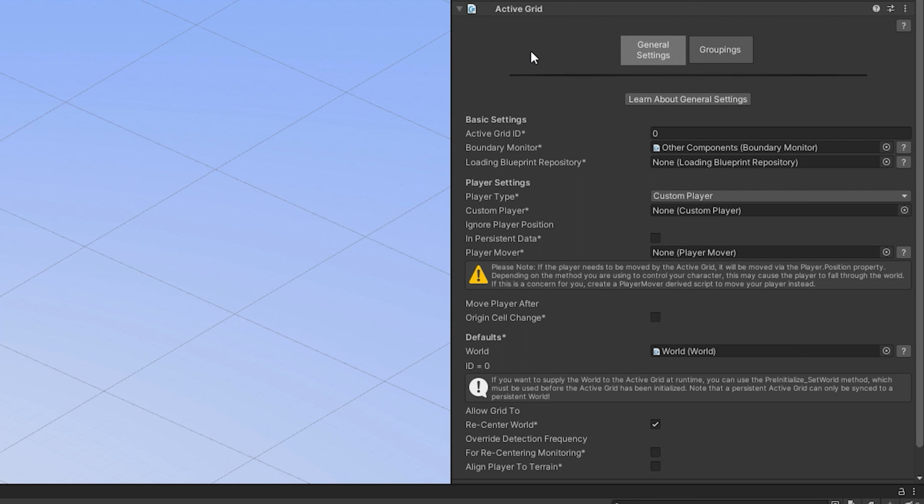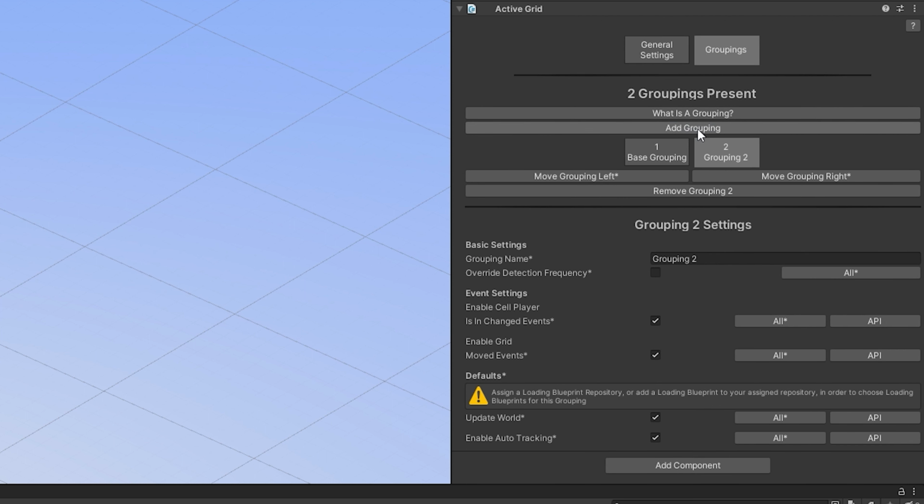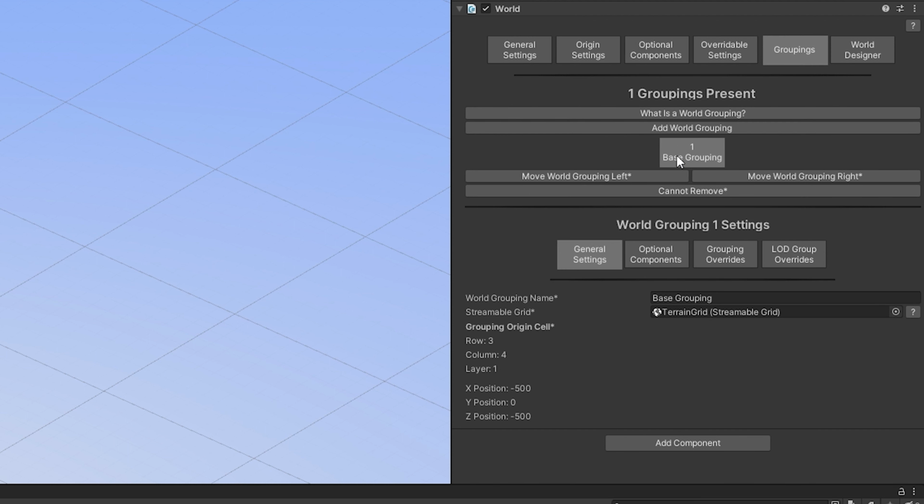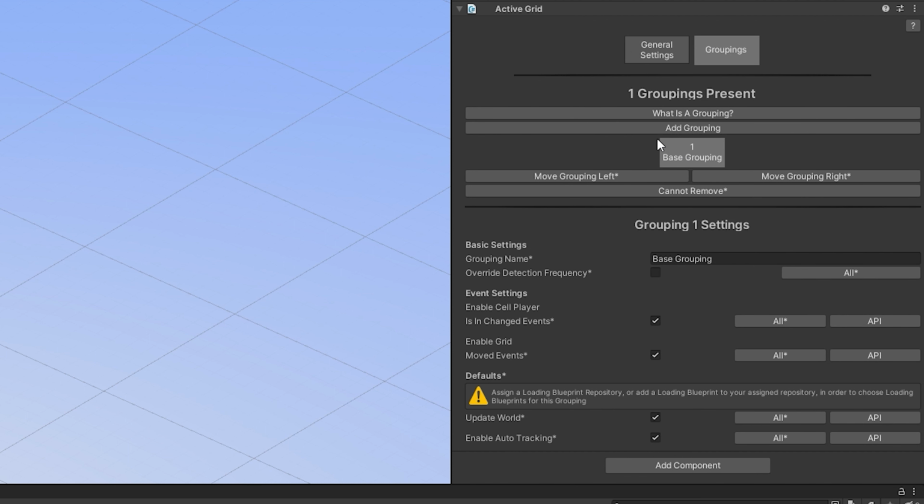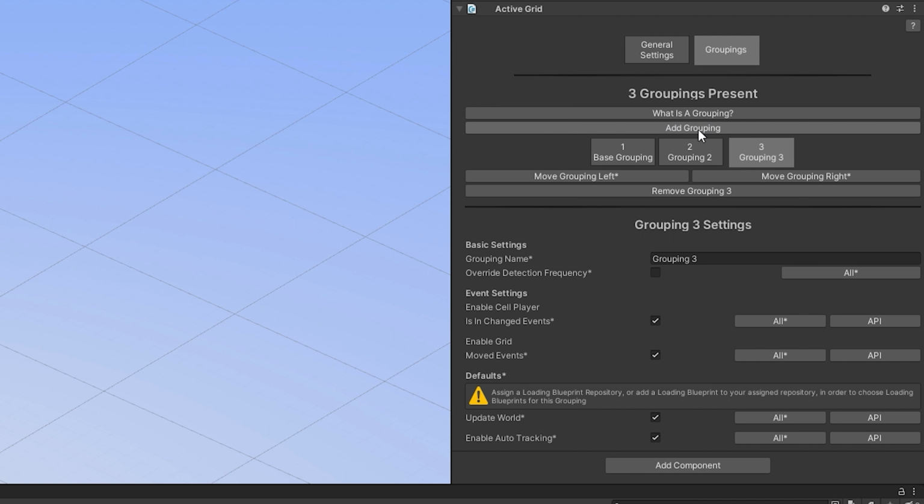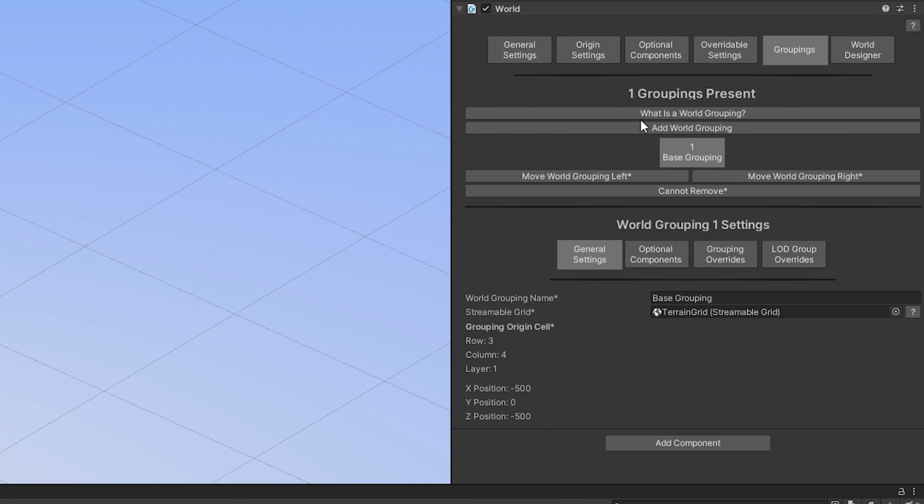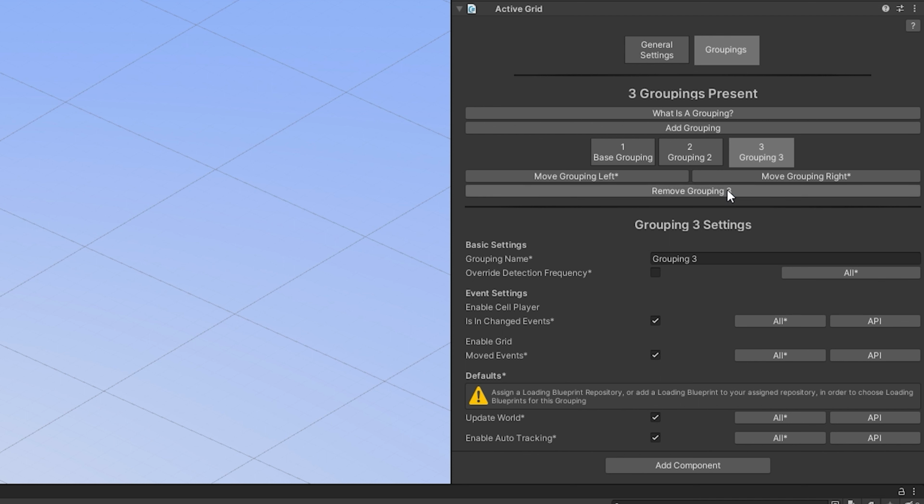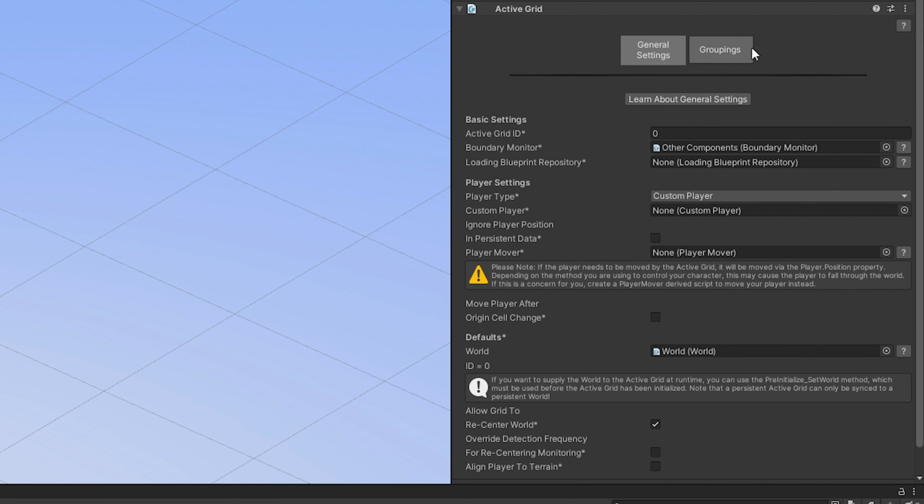Despite its name, the active grid can consist of multiple grids of active cells, with each grid representing a grouping. Each grouping corresponds to the same numbered grouping on whatever world the active grid is synced to. For instance, grouping 1 on the active grid corresponds to world grouping 1, while grouping 2 corresponds to world grouping 2, and so on. It should be noted, however, that it is perfectly valid for the active grid to have more or less groupings than the world it is synced to. This allows the active grid to be synced to different worlds with differing numbers of groupings throughout the course of the game, if necessary.